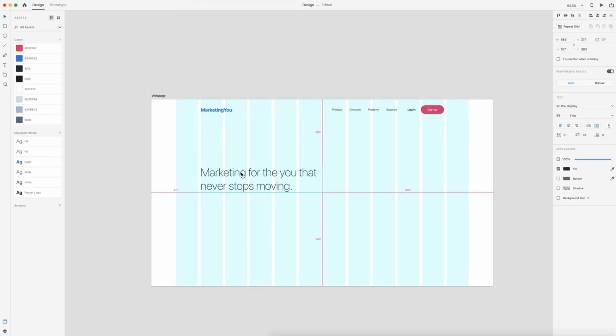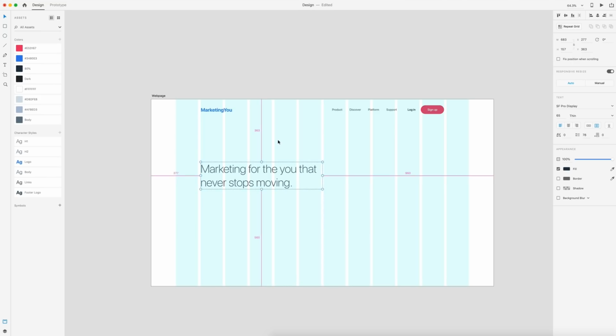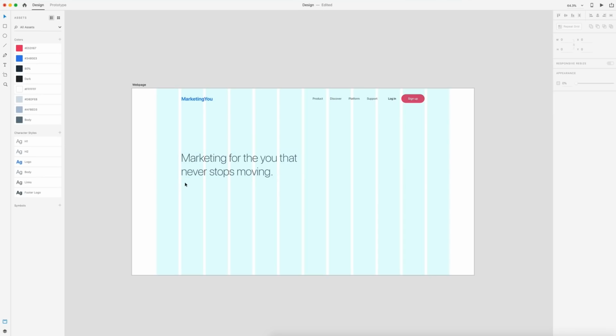So I'm gonna take this until it touches the top of the center of our artboard. And let's check the spacing on that. And I'm gonna bump that up 20. So we are 363 from the top. So next up after that, we're gonna have some body text that's gonna go below this.